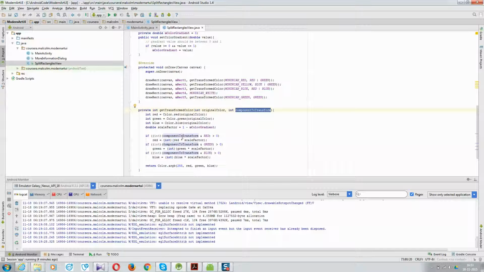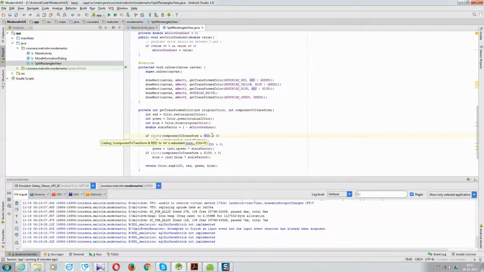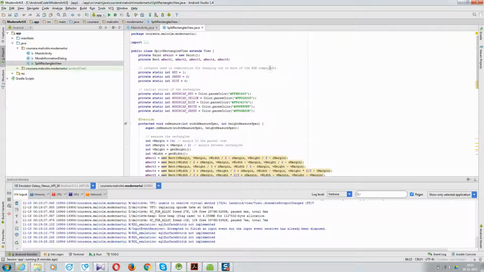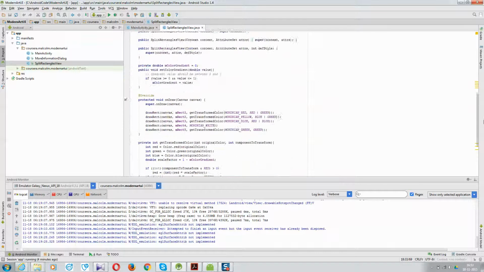So here if component to transform, if we AND it with the red flag, if it is true, then we change the red color. If it is ANDing with the green flag, then we change the green component, and so on the blue component. So red, green, and blue, I can just quickly go here. Red, green, and blue are static integers. They are powers of 2, so that I can use them in a bitwise combination. So this is what is done here.